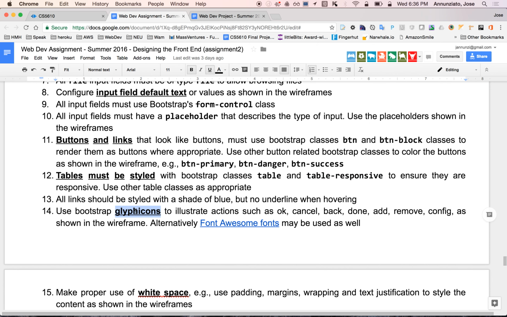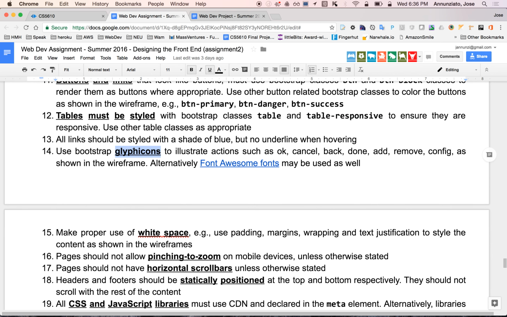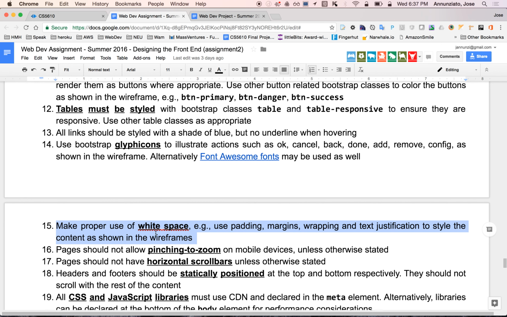Glyphicons: Bootstrap gives quite a few different types of images that can be used. Or alternatively, you can use Font Awesome. Make good use of white space. Make sure that things are not scrunched up, and that you use some padding and margins in between elements.